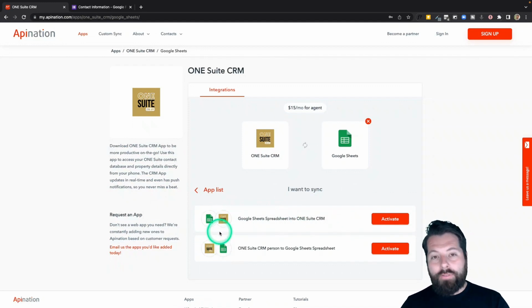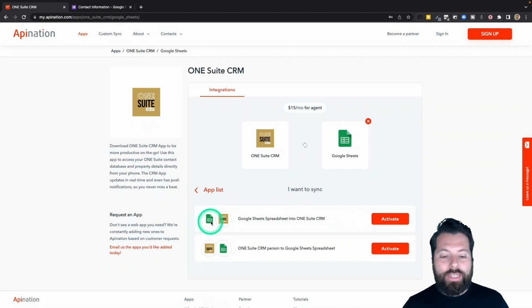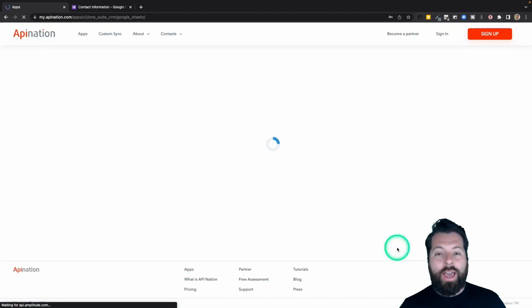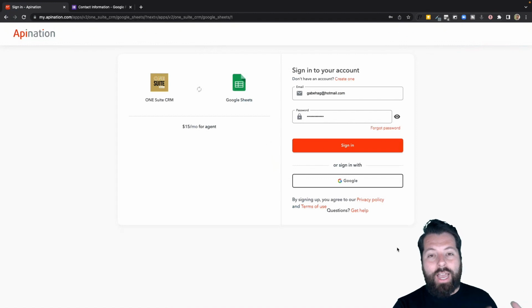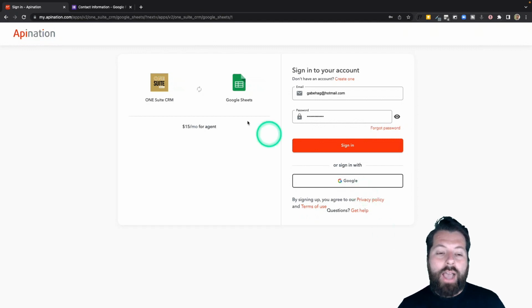So if you have a Google Sheet sitting around full of contacts that you keep meaning to add to your CRM, this is great for you. Google Sheets into OneSuite. I'm going to set this one up though, OneSuite into Google Sheets. It's going to take all my contacts from OneSuite, put it in a live updating Google Sheet where I can go create reports and charts that will continue to update as I work in OneSuite.